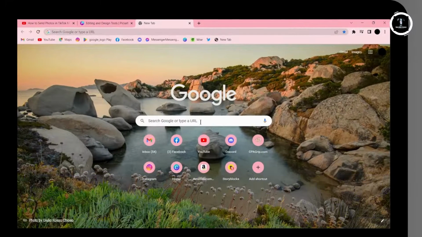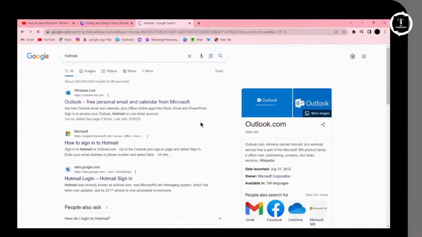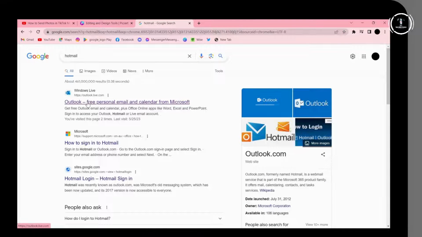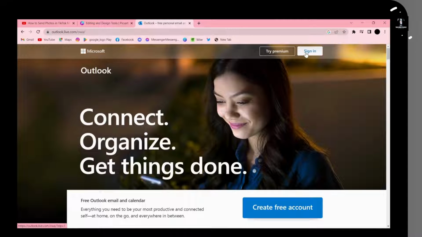So if you want to delete your Hotmail account permanently, then all you have to do is open up a browser, any browser that you're comfortable with. I'm here with Google Chrome browser, and then on the search bar, search for Hotmail. And now click on the first search and then click on sign in.